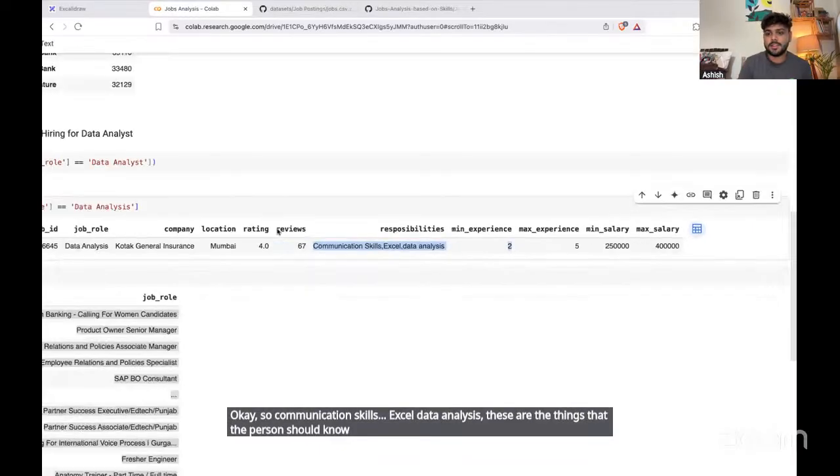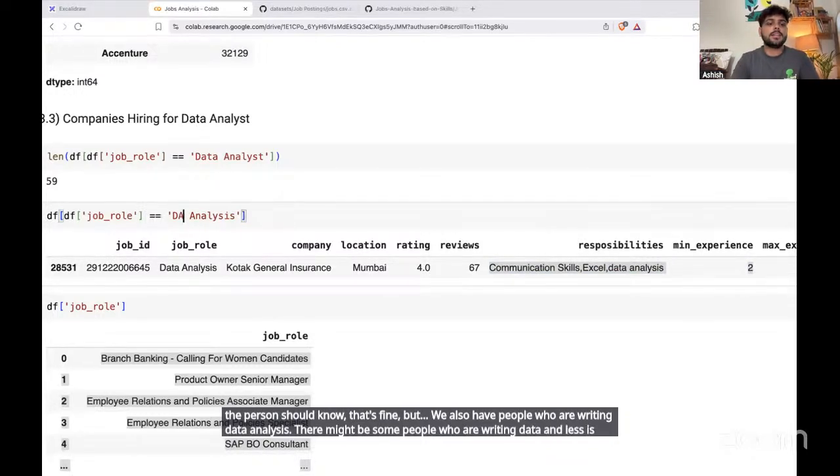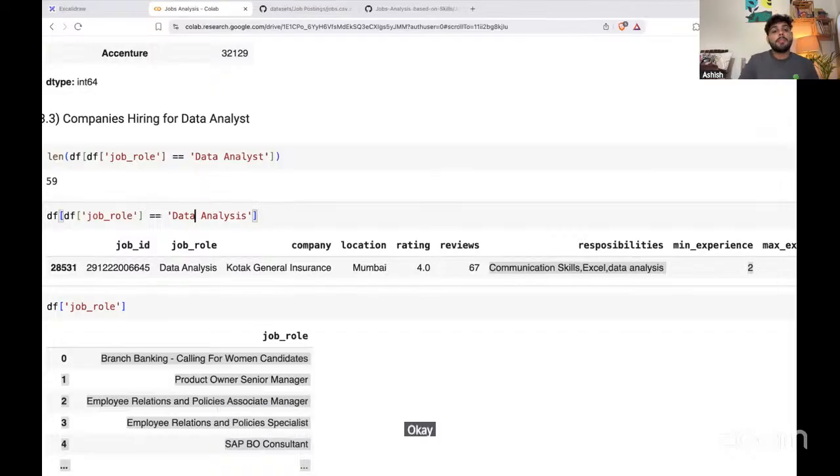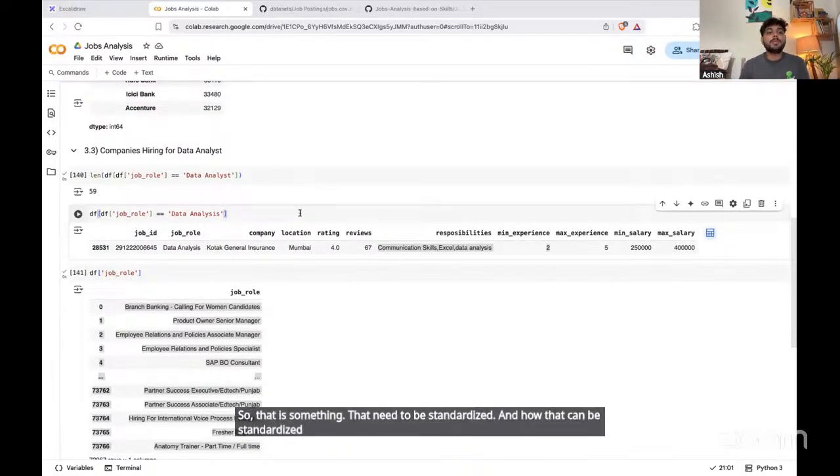That's fine. But we also have people who are writing data analysis like this. There might be someone who might have written data analysis with incorrect spellings. There might be some people who might have written data analysis in some other way. So that is something that needs to be standardized. And how can that be standardized? By the person who is posting the jobs, right?